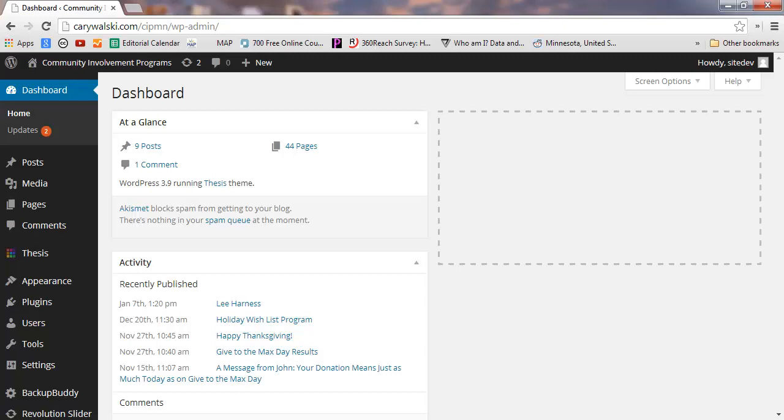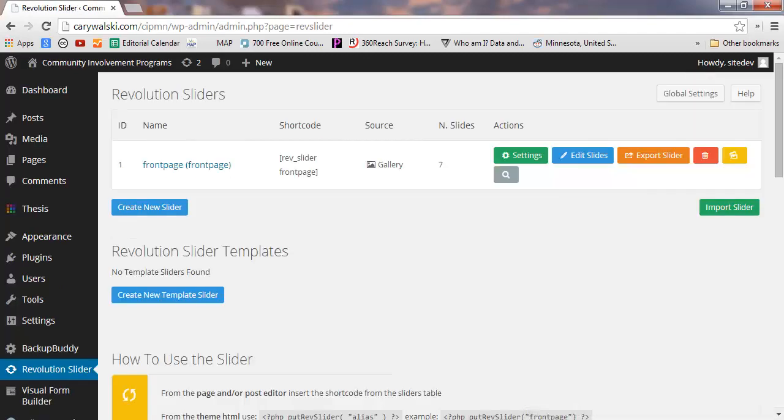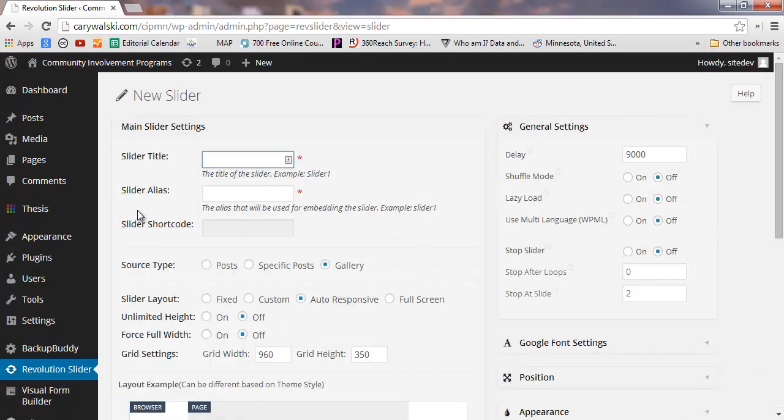So as you can see, I'm already logged into the dashboard, and this is one of the development sites that I have for one of my clients. So to create this photo gallery, what you're going to do is go down to Revolution Slider. And once we've got that loaded, we're going to click on Create New Slider. It's really pretty easy to do.